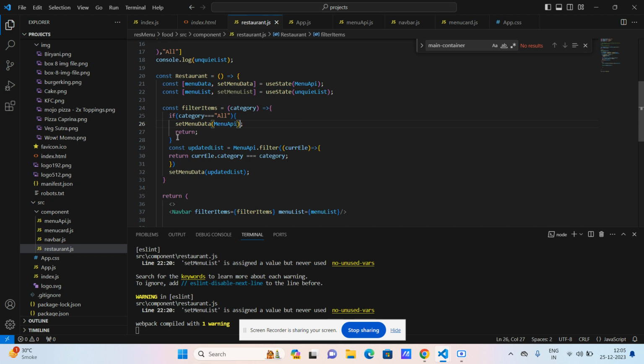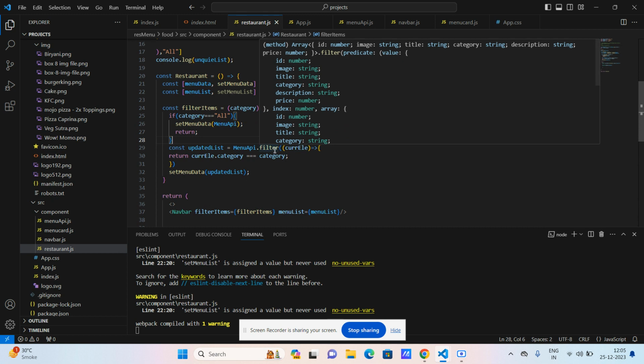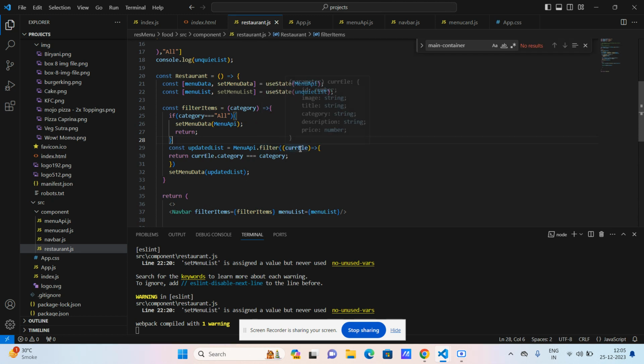I will show this later. First, we have created a const updatedList equal to menuApi.filter. It will filter the range of data. In that, I've passed currentElement, and written currentElement.category equal to this category. Then, the menu list will store the updated list. Okay, we will see this afterwards.